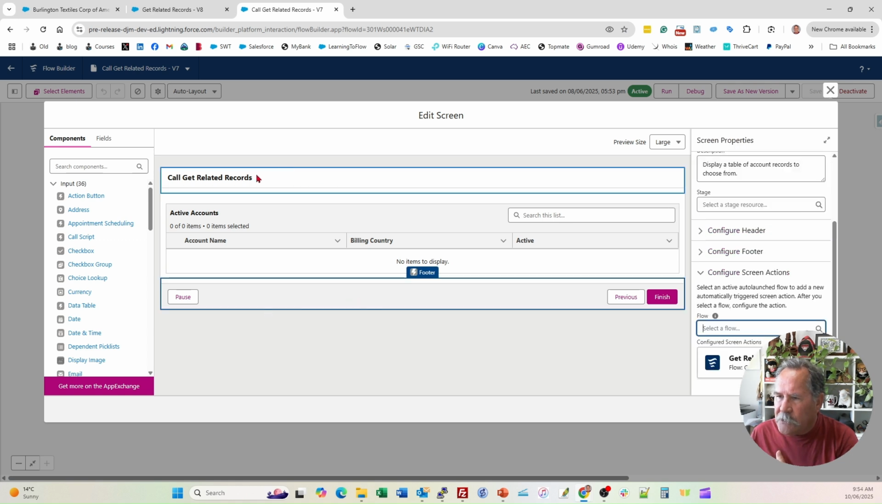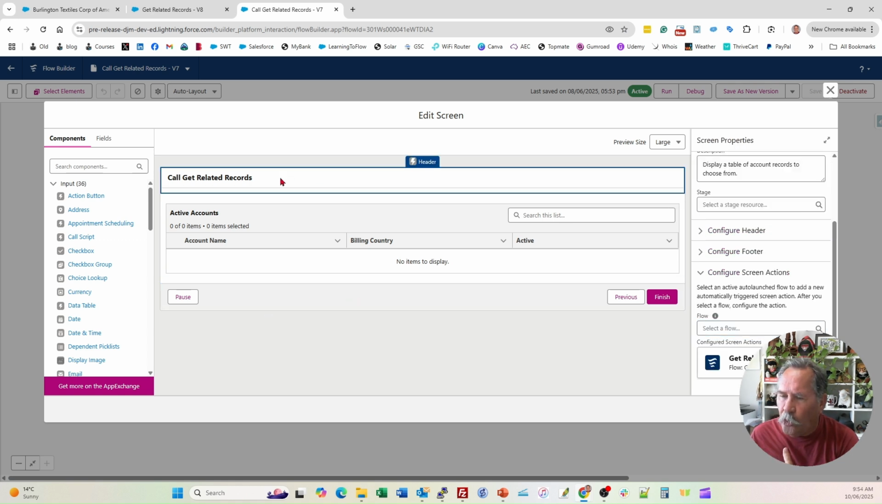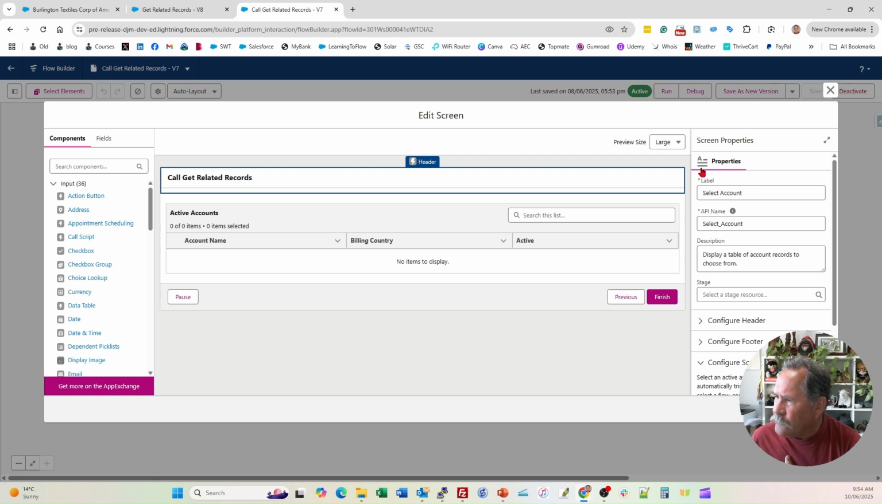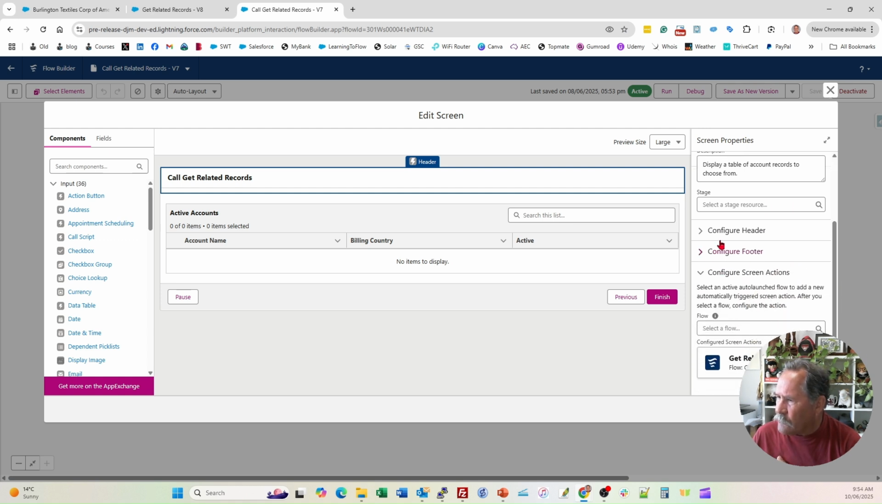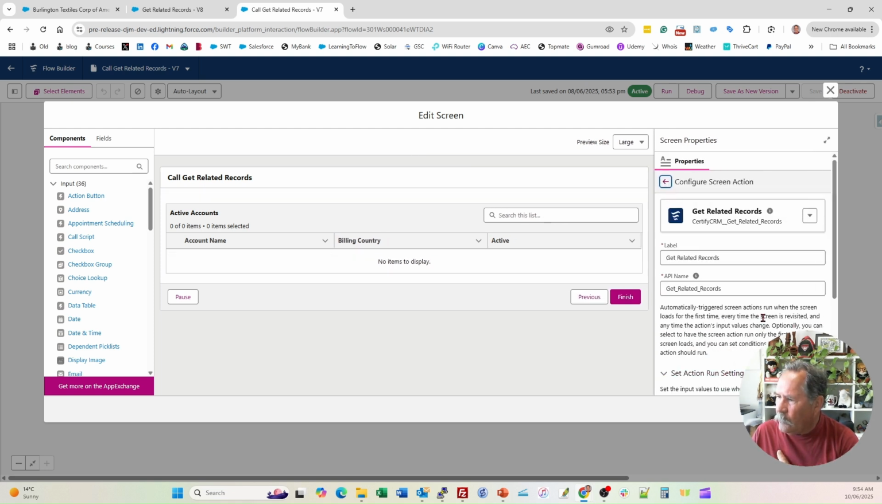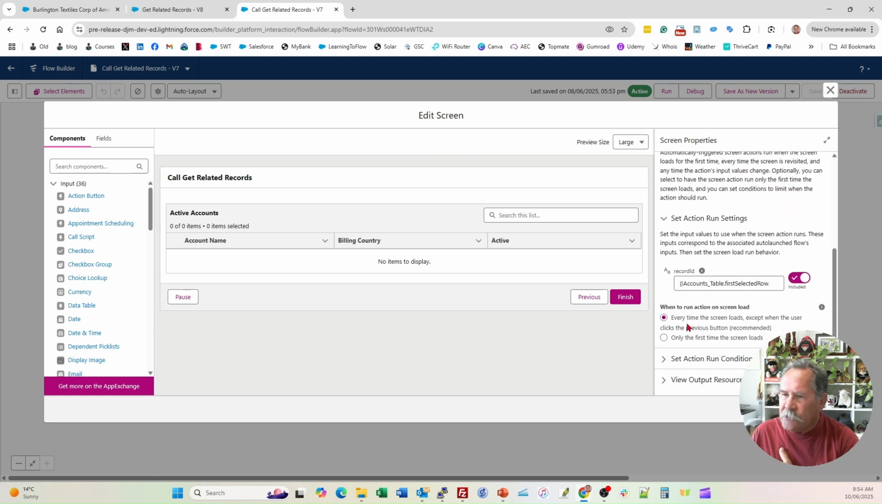Now, the key part here is at the top, and this is where the call to get related records happens. So when we select that, at the bottom of the page, so here's your normal properties for this screen page, and at the bottom of it is where we configure the screen actions, and the action is to call that get related records. So you're prompted with what flow you want. We've chosen this one. And you can see that we've passed in record ID.